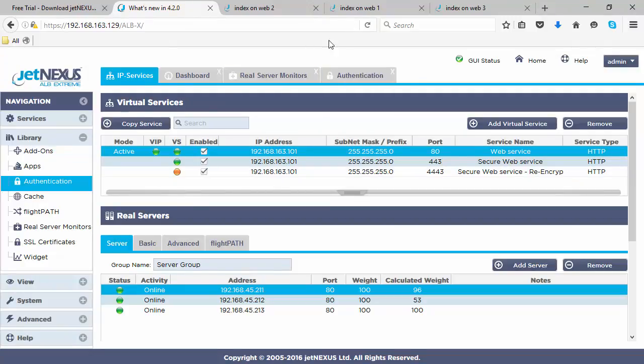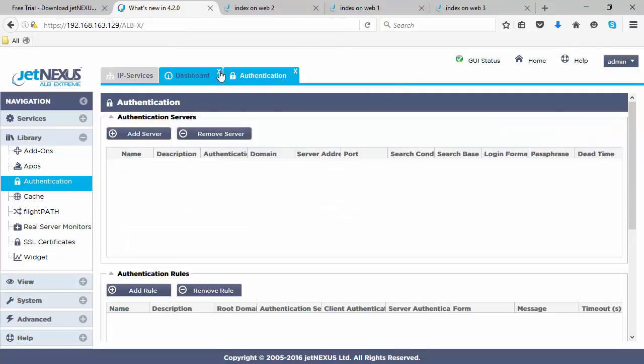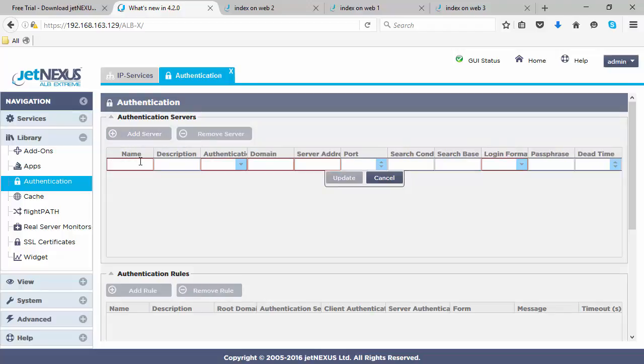First of all, we have to go to the library of authentication. So we'll close down a few of these, and in there we're going to add a server to connect through to. So we'll give it a name. It's an LDAPS server, and we're going to use a protocol called LDAPS to connect through to it. The domain for us is jetNEXUS 0, and the server address is 192.168.3.200, and the port is port 636.